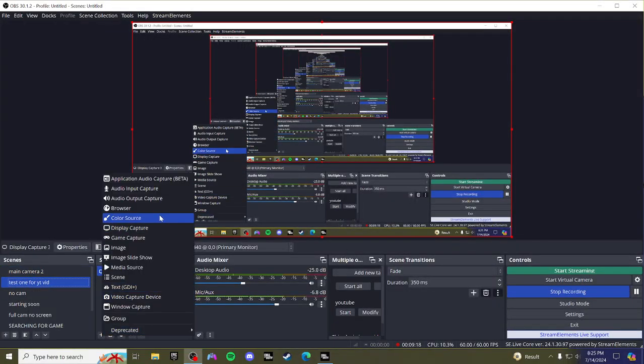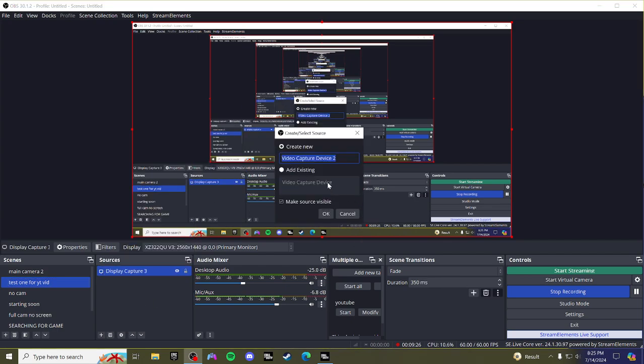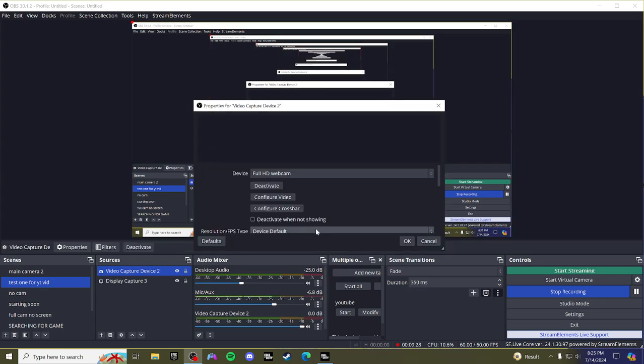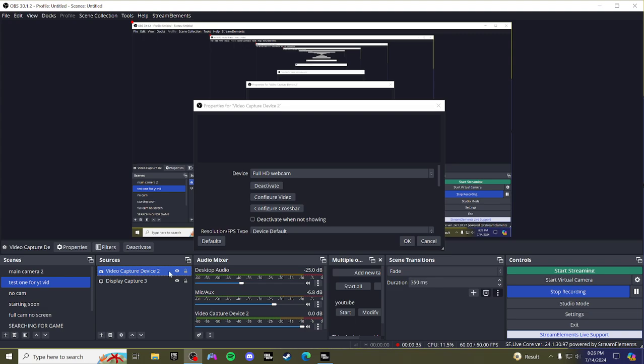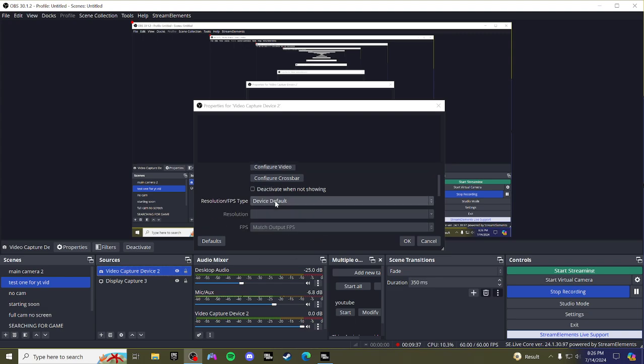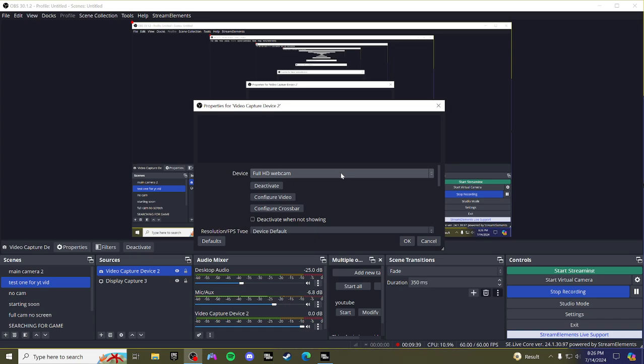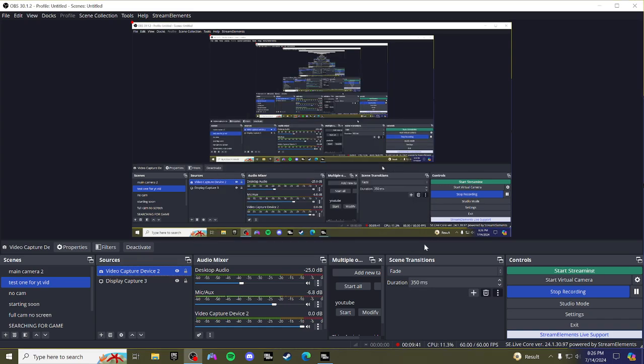Then say we wanted to add the video, like I was talking about before, sorry. So we're going to want to come to video capture device. Boom, hit OK, and then full HD webcam, hit OK, and then sometimes this can be a little finicky, guys. I mean, when I say this, it can mess with you a little bit, but with a little bit of playing around, you'll get it to work. Trust me when I say this.